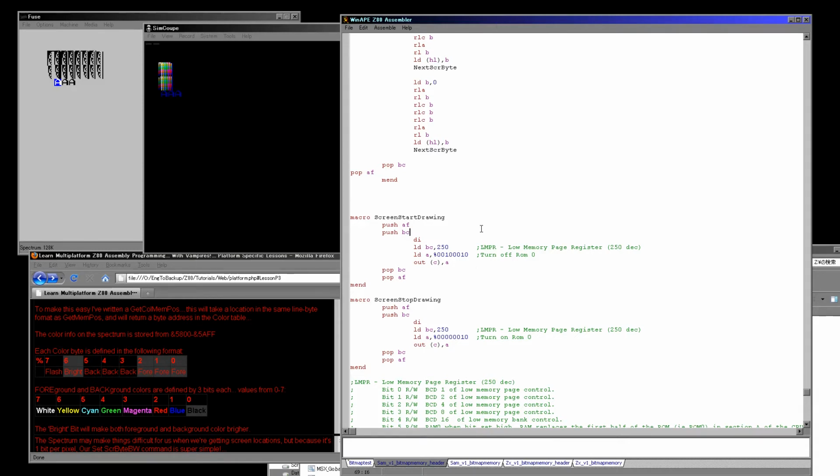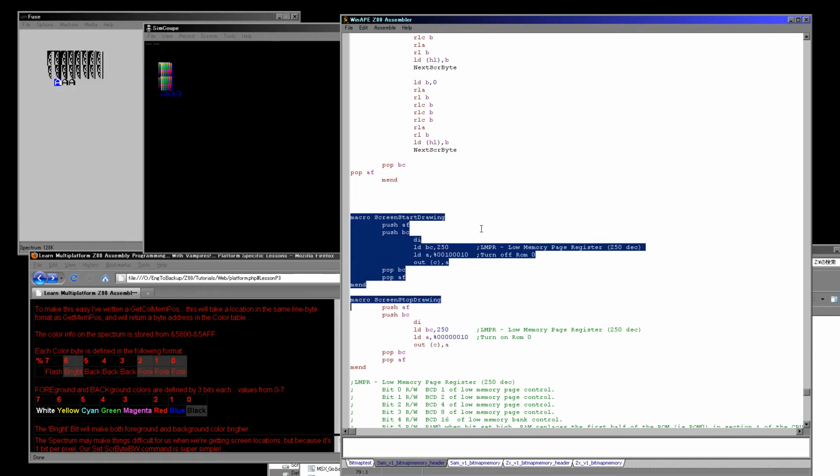Now, what I've done is I've provided two sample functions here, one called start drawing and one called stop drawing. Start drawing will turn off the ROM at that lower address, so you can start drawing data to the screen. And then stop drawing will turn the ROM back on again in case you need to use the firmware functions. That's not something we're actually planning to do very much here, and in these examples we'll actually be using RST mode 2 to avoid this problem.